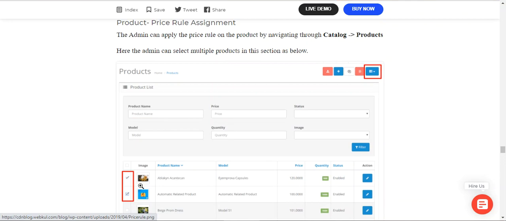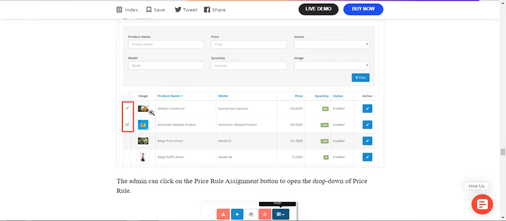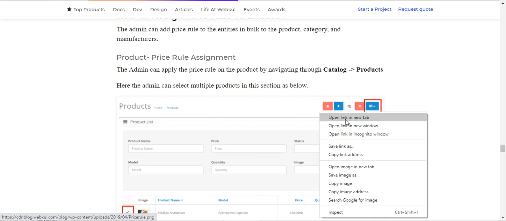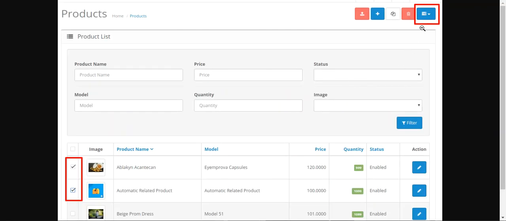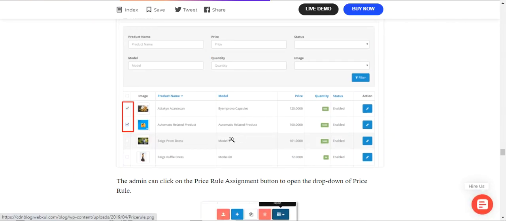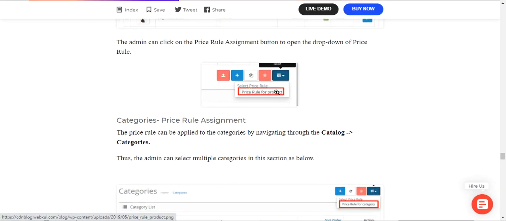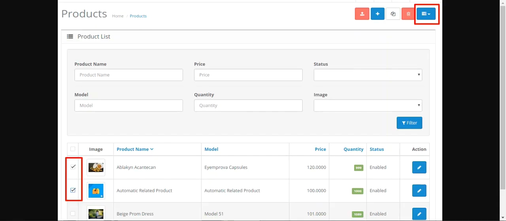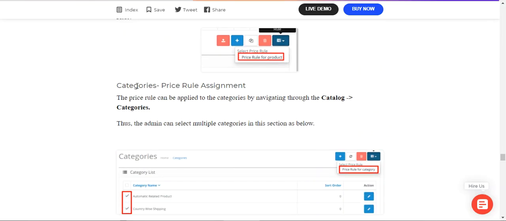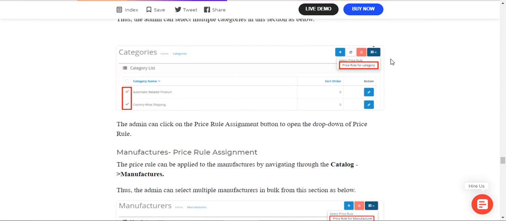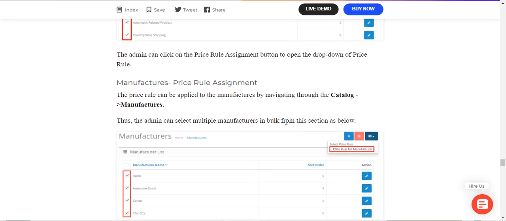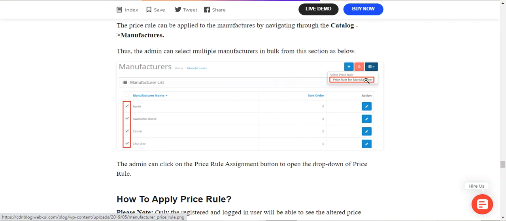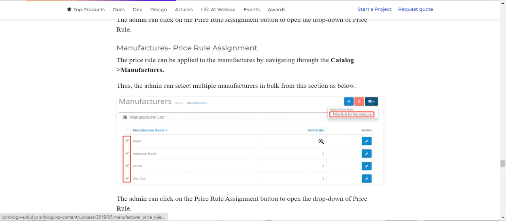So we can choose multiple products by navigating to the products and then choosing the products, and from here at the top from the drop down we can choose to select what we want to apply to these selected products, and we can choose the price rules from that particular drop down. And similarly we can go to the categories. We can choose our categories from the drop down. We can choose the price rules for the categories. Same goes for the manufacturers. Go to the manufacturers section, from the drop down choose the rule that you want to apply, and we've already shown you the storefront workflow for the same.